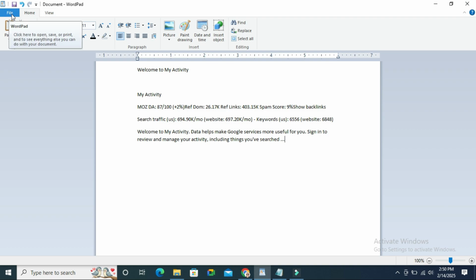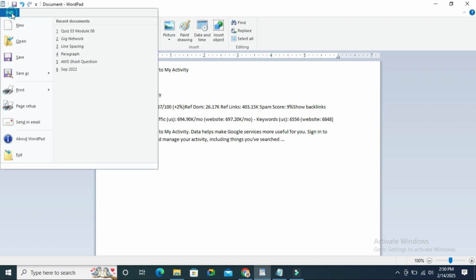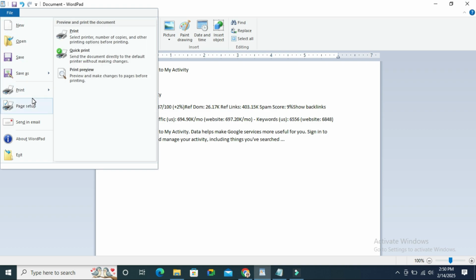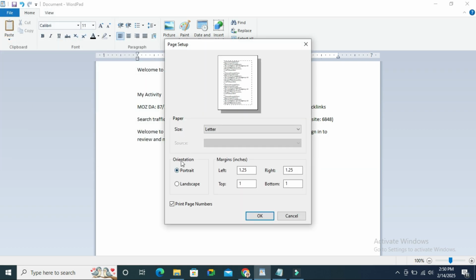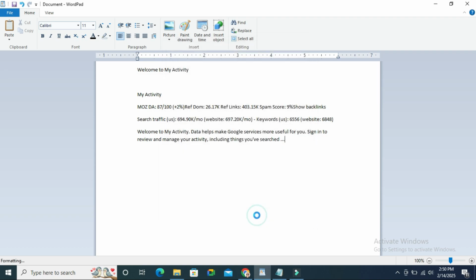Click on the File tab in the upper left corner and then click on Page Setup. Here you will find orientation, and by default portrait is selected. Here you will find landscape. Click on landscape and then click on OK.